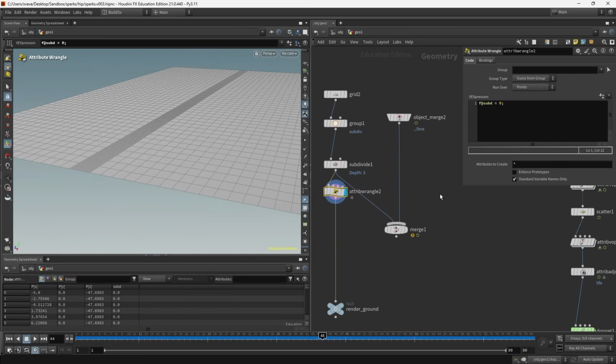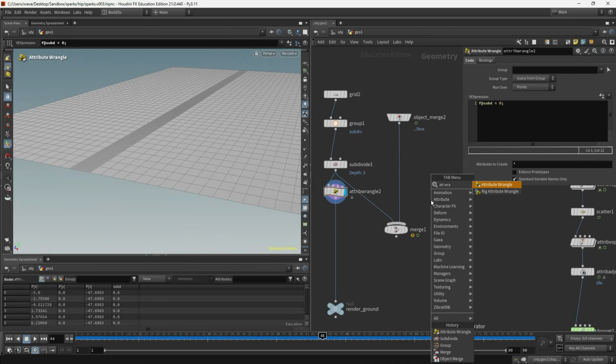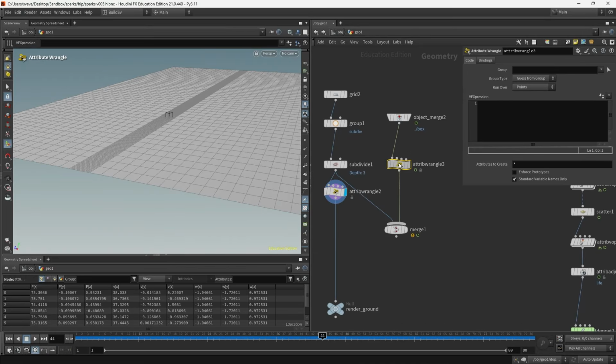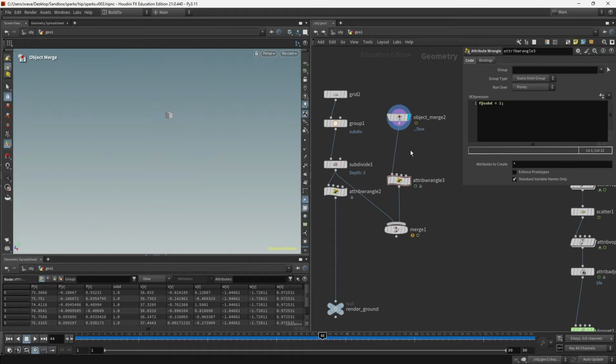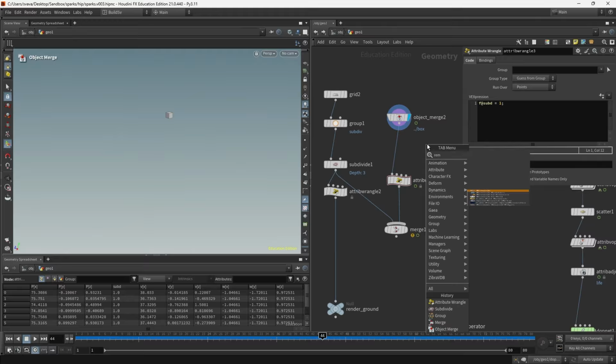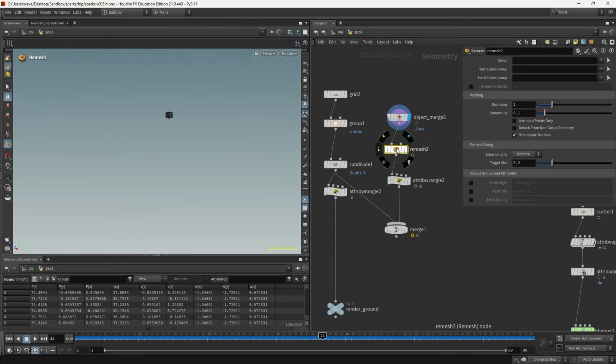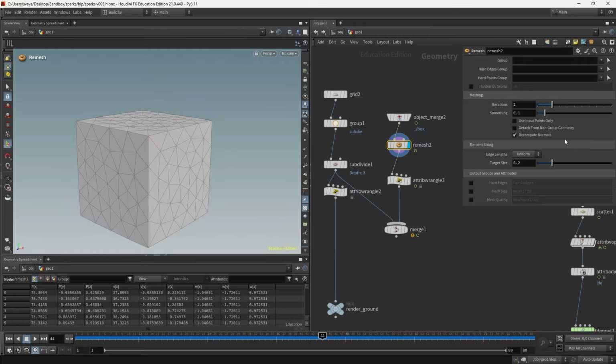Then on the box, I'm going to do the same, another attribute wrangle. I'm going to call it the same. It's going to be a float and @subd, and I'm going to set it equal to 1. Then I also want to give the box a bit more topology, so I'm just going to remesh it. Let's see how it looks. Maybe we can remesh it a little bit more.